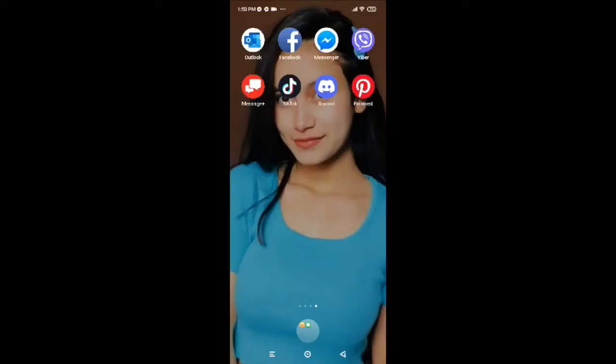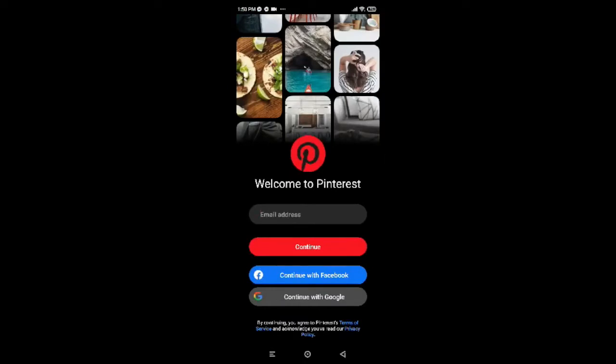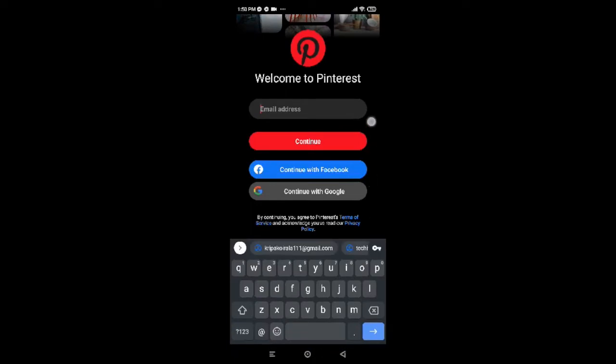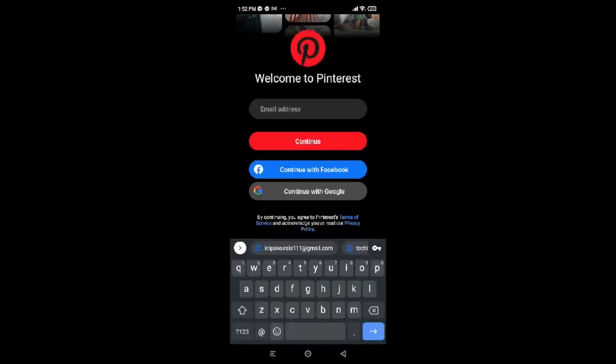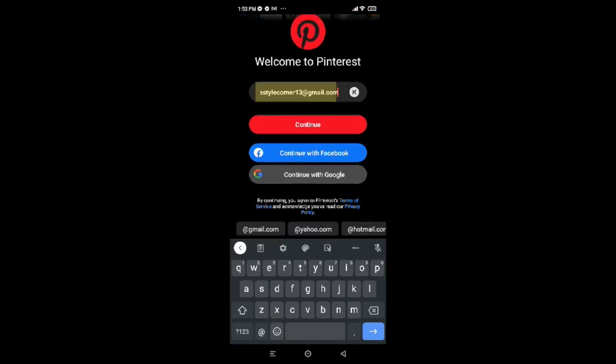Now in order to log in to Pinterest account, tap on the Pinterest application. After you're done tapping your application, go ahead and enter your email address here if you have created a Pinterest account with your email address, or you can even continue with Facebook or continue with Google if you have continued with Facebook or Google previously. But as I have entered my email address and created the account of Pinterest, now I'm supposed to enter my email address here. So after you are done entering your email address, tap on continue.